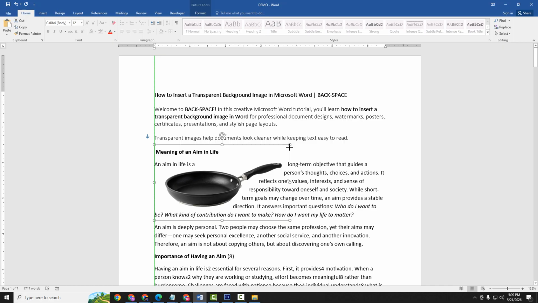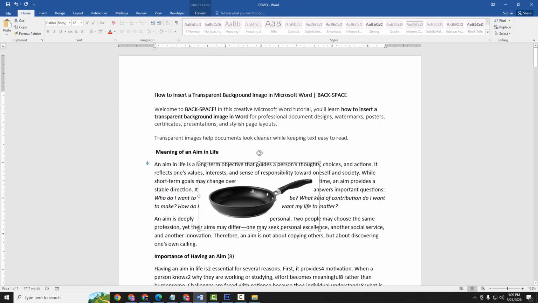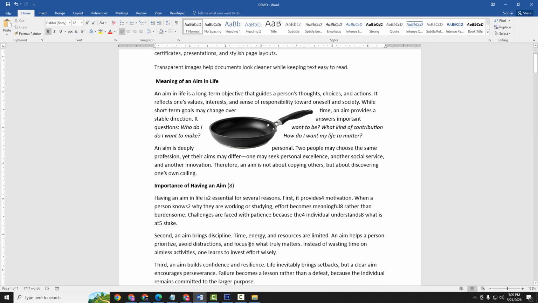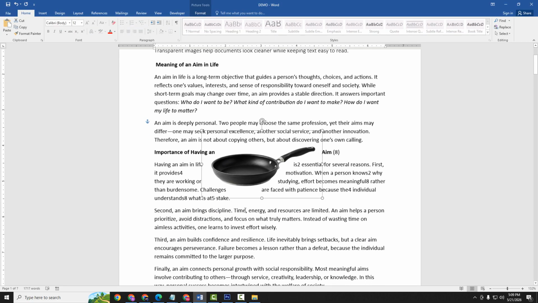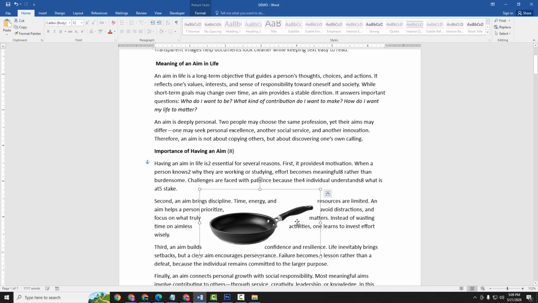You can resize the image and see that the image is transparent and tight on the text. You can make any image this way. I hope you understand this process.